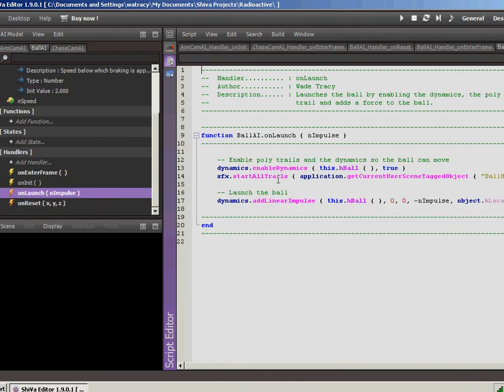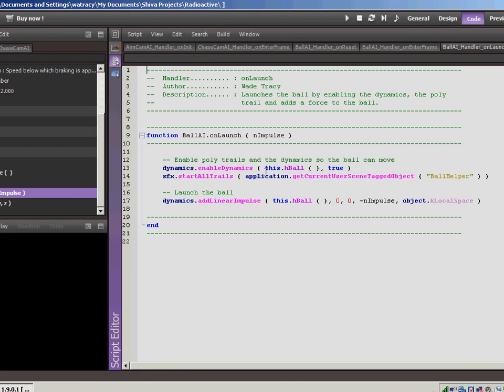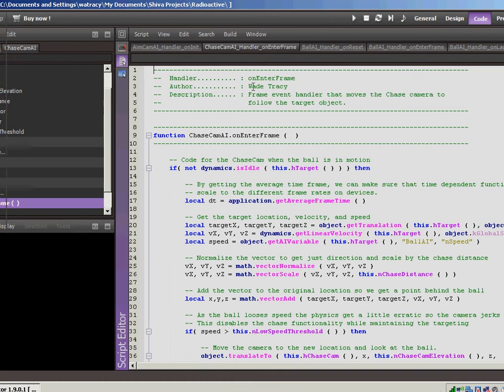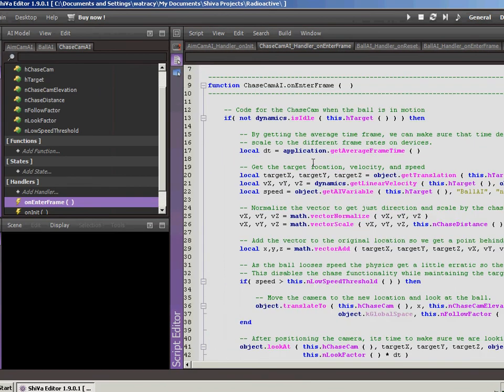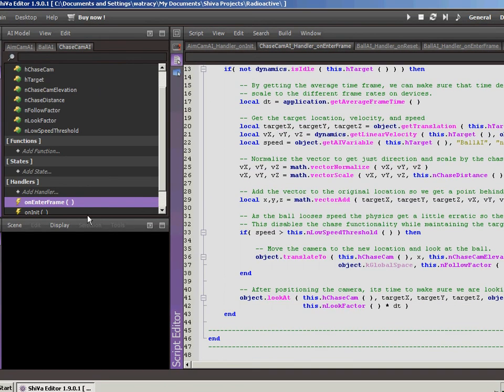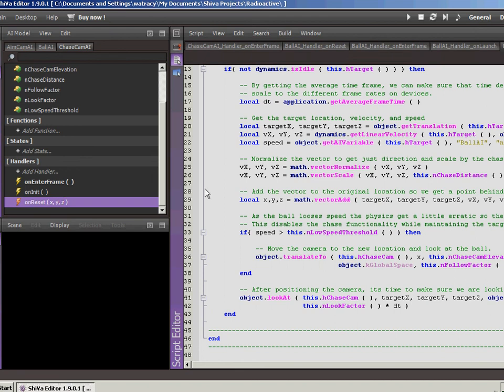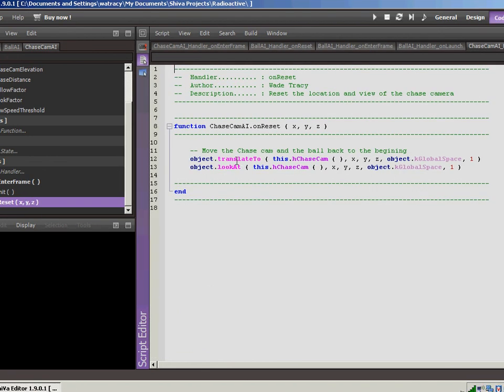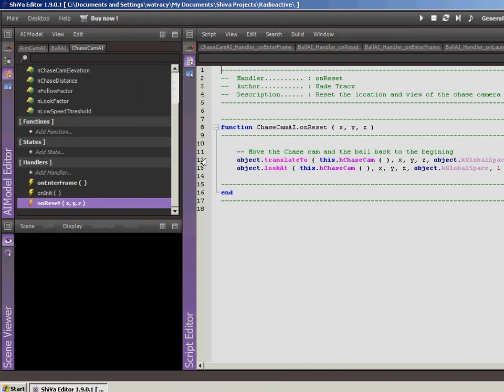I also have some code for doing the launch, so it applies all the trails and everything that's supposed to be on the ball. I did the same thing for the chase cam. Now there's all this code for the chase cam. I moved it all into there, and also I created the on reset, so when we reset the chase cam, it handles that on its own as well.